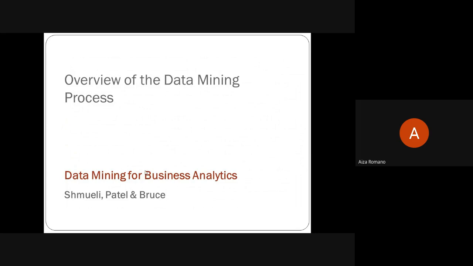Good day, everyone. So, in this lecture, we will discuss an overview of the data mining process. We will give an overview of the steps involved in data mining, starting from a clear, good definition and ending with model deployment. The general steps will be provided, and we also discuss issues related to data collection, cleaning, and pre-processing.